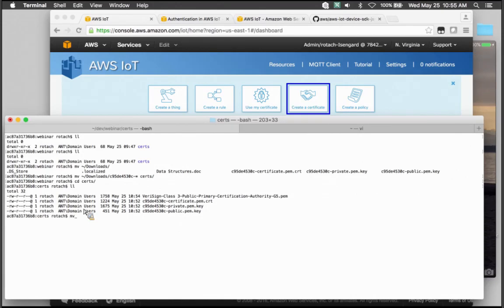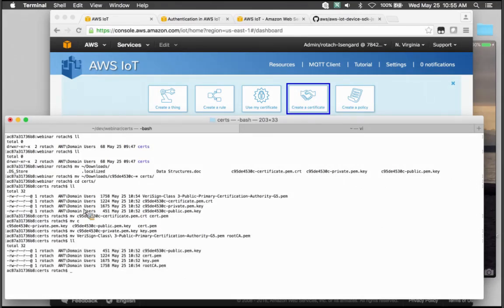So let's name the certificate just cert, name the private key just key. Now let's rename our root CA certificate. Let's just name that root. There we go.